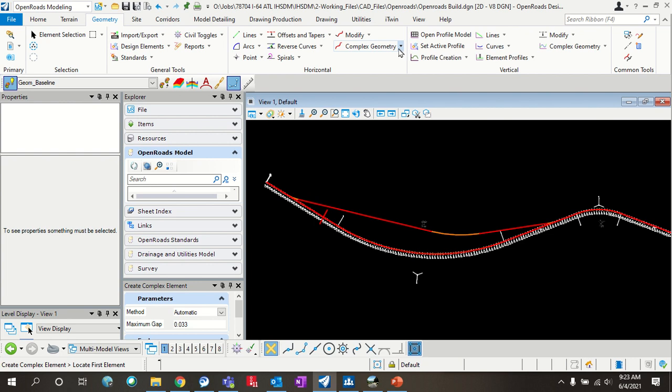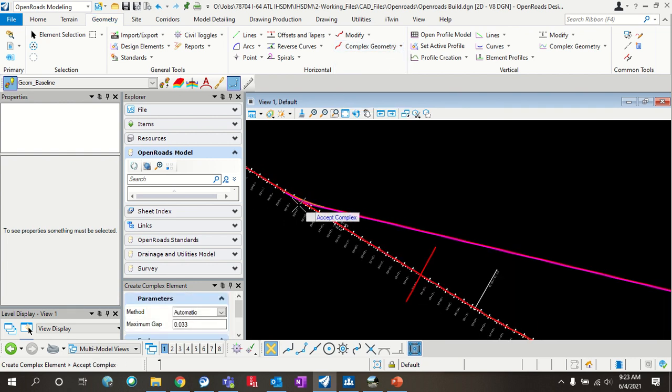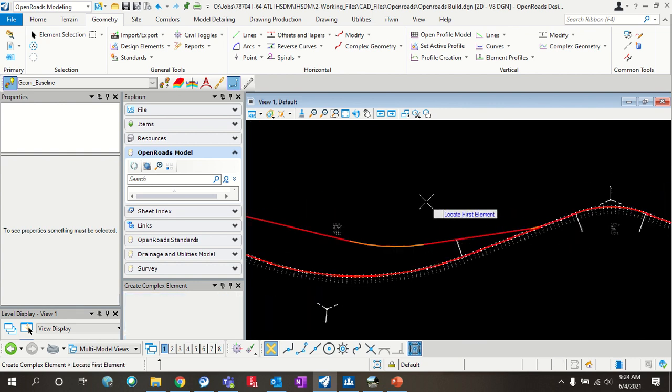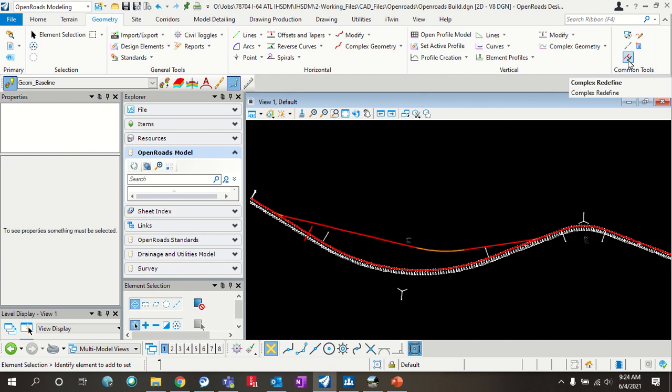So we're going to need to make it into a complex geometry by element. Again, we can just use automatic for this case. So see, it selects our new line. We're going to left click to accept. I didn't name it. It doesn't really matter too much. It'll automatically rename. So now we're going to go into the complex redefine tool, which is over in common tools.